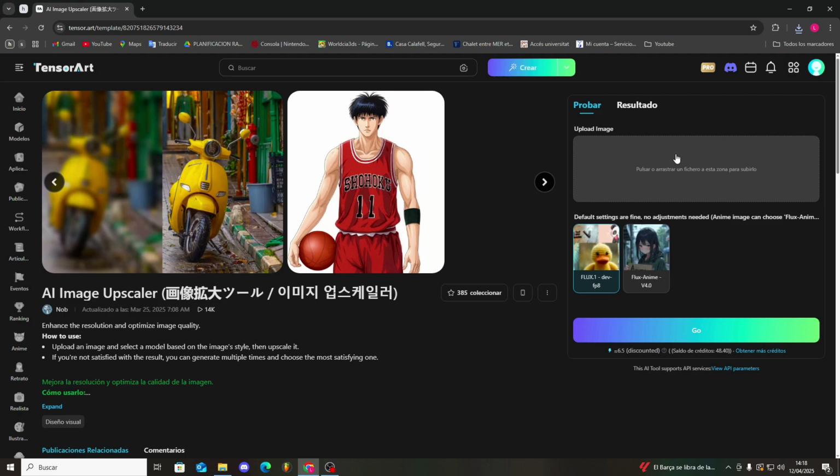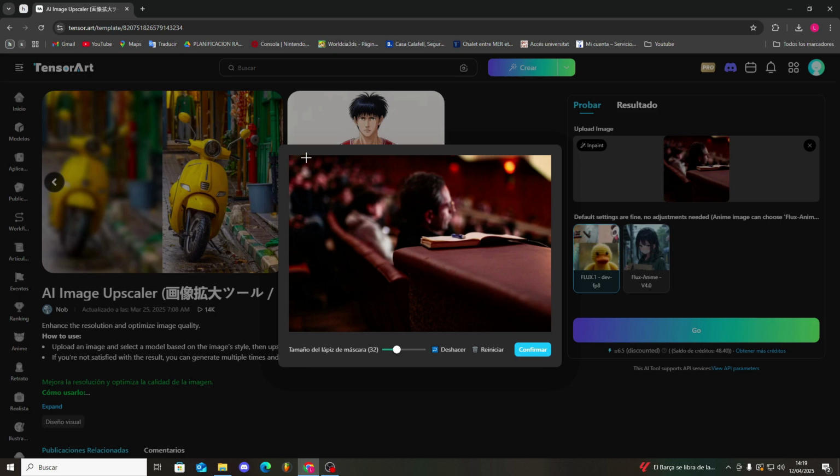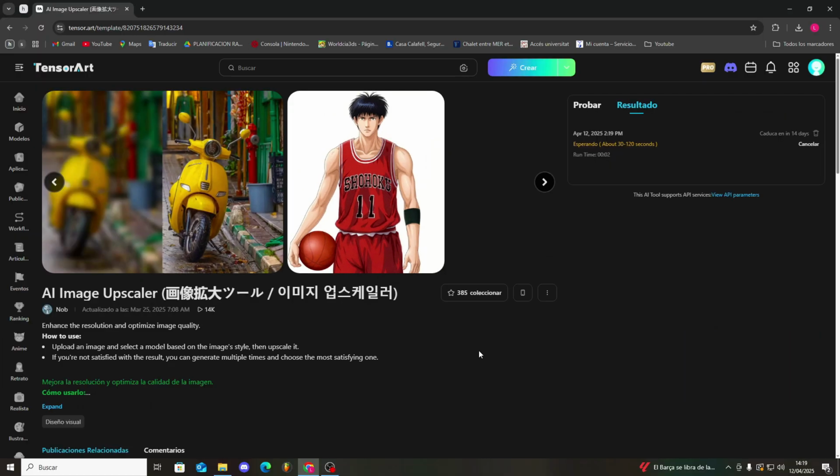To start, we'll upload the image we want to upscale or improve in quality. In this case, I've uploaded this image, and now we just need to select some saved models. For example, I have this "flux.one" model here, which I'm going to use. If you want to specify exactly what to enhance, you can use this pencil tool, okay? Just sweep over and select the areas you want to improve, and it'll only affect those parts. Anyway, we'll leave it as is, hit go, and it'll automatically start the upscale.